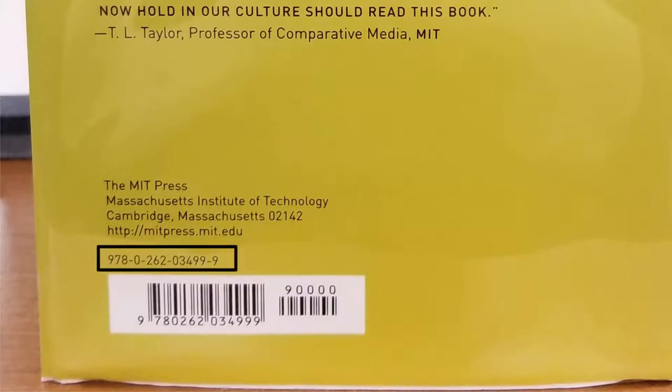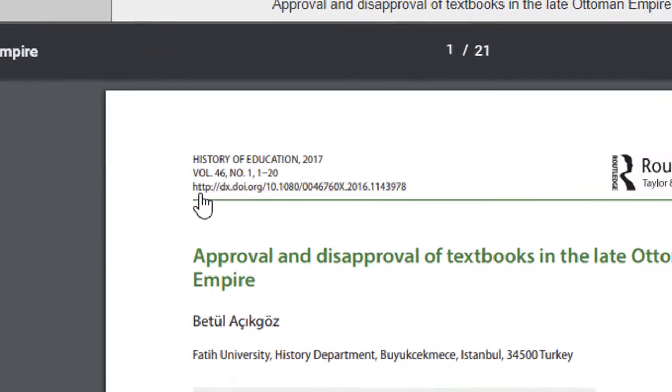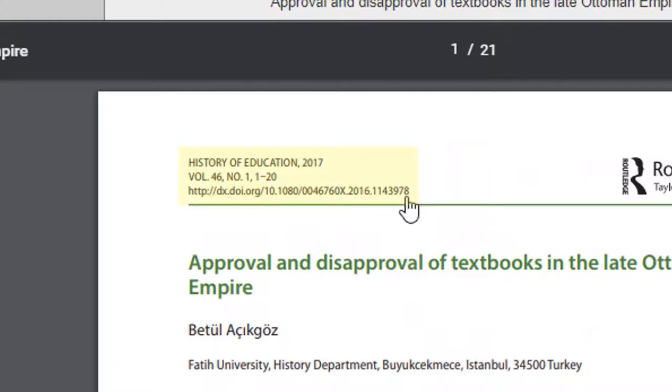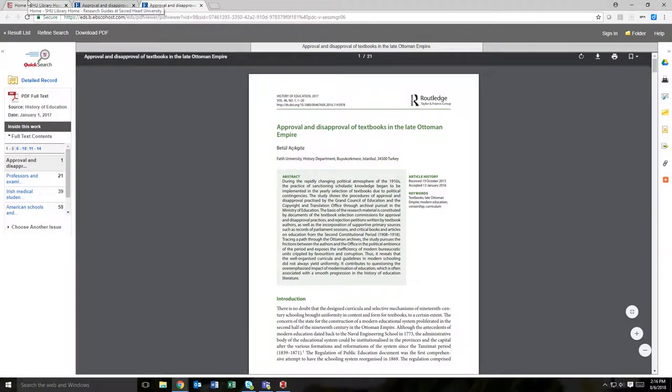Books have International Standard Book Numbers, or ISBNs. Articles might have Digital Object Identifiers, DOIs, or PubMed IDs, PMIDs. These are identifiers you can use to add items into your Zotero library.